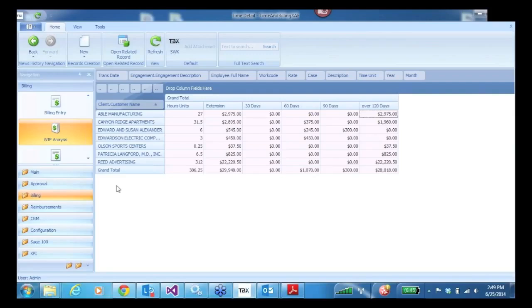Right. So I'm going to start out with the WIP analysis report. This is new since we've talked last. We've added in some buckets for your 30 days, 60 days, 90 days, and over 120. So all of your time is going to fall into one of those buckets. Now this is a pivot grid, so you're going to be able to rearrange this view to match what it is that you're looking for.